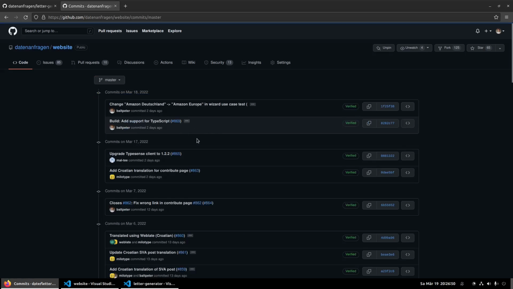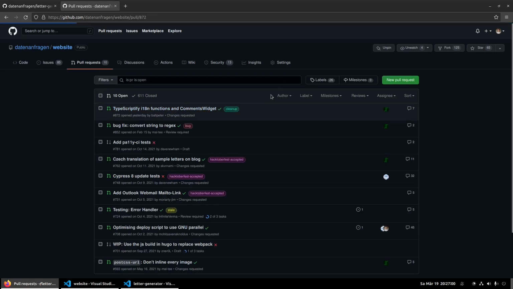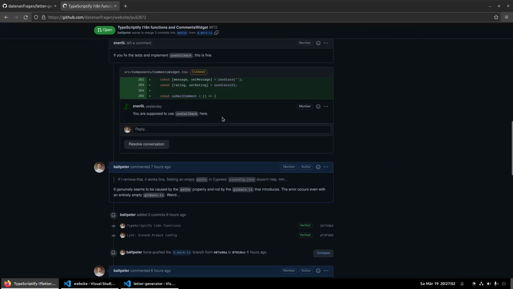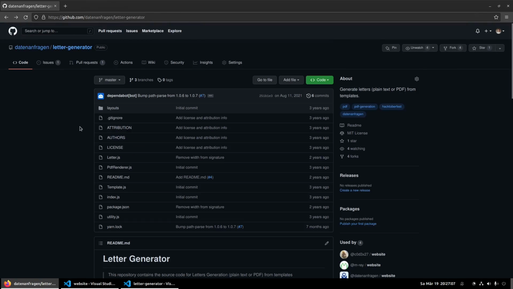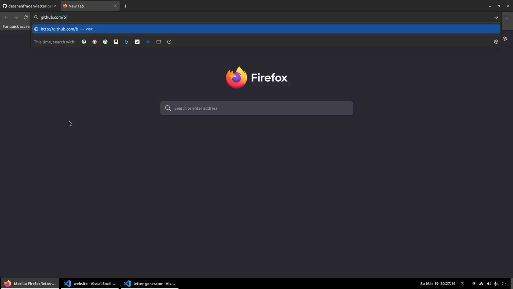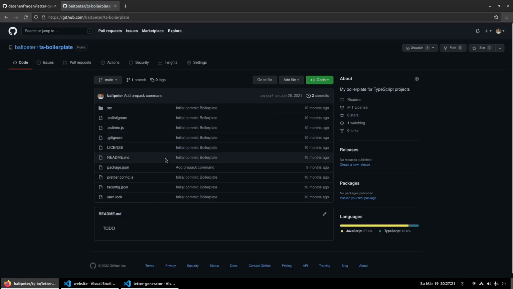If you look at the commits, you can see there's been some progress on this already. I've introduced build support for TypeScript, and I have one pull request open which does some more TypeScriptification of our code. And of course we'll also need to convert this module to TypeScript. To do that, I have a boilerplate for TypeScript that I like to use, that I've accumulated over various projects. We'll be using that as the base for our conversion.